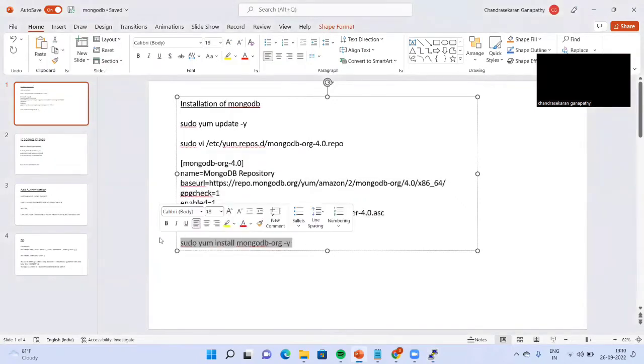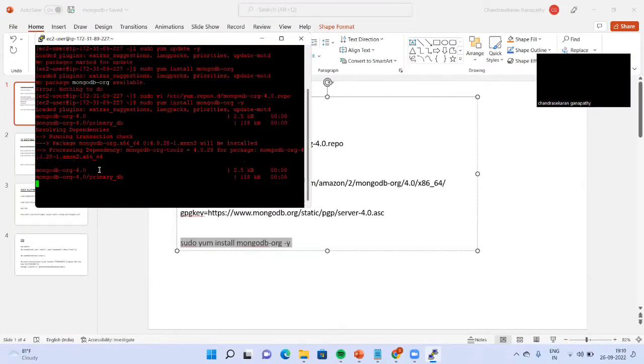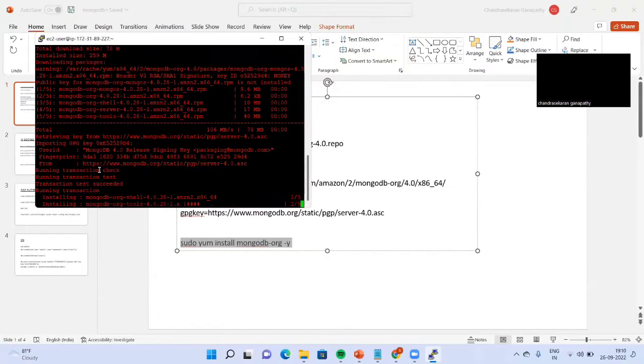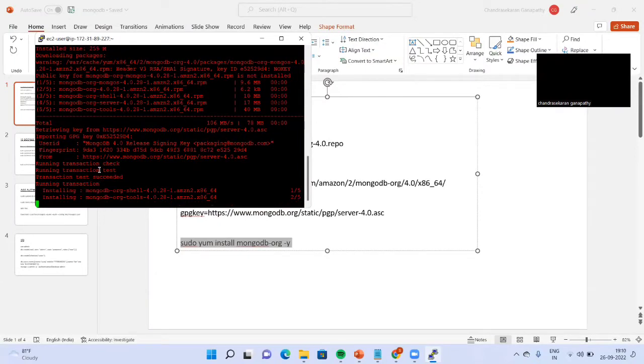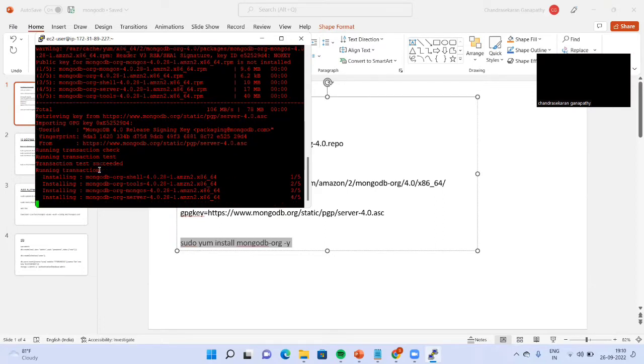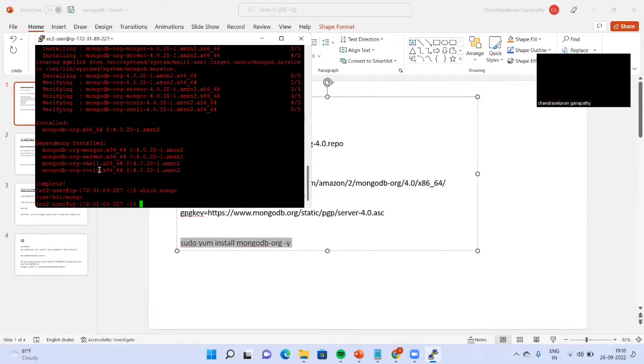Now I'm trying to install it. Good, so as of now it is installing MongoDB. Now let us verify which mongo: /usr/bin/mongo. So it is successfully installed. Now we connect.